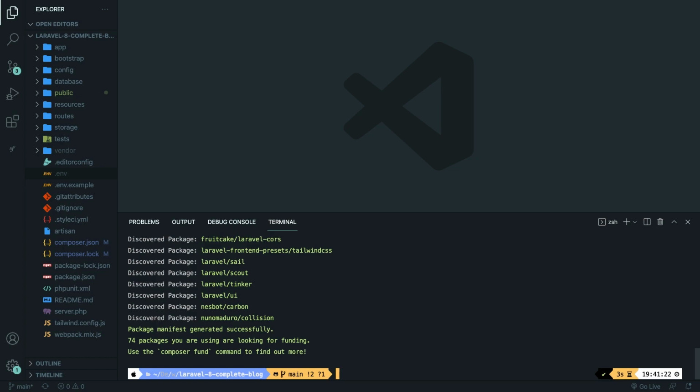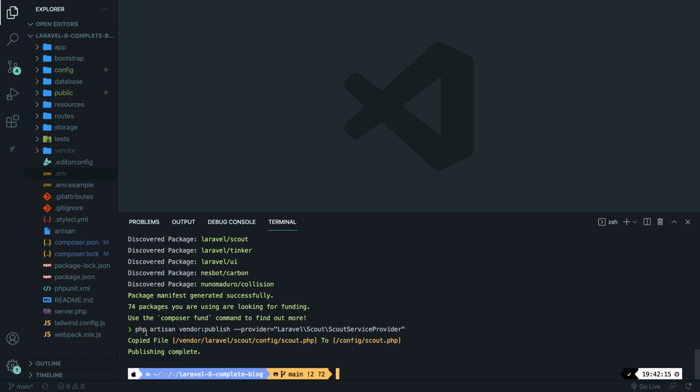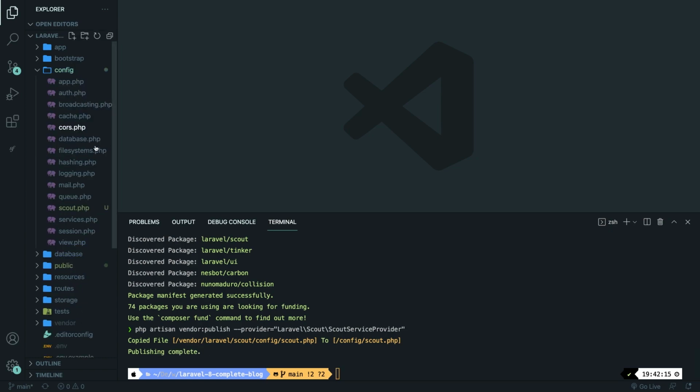Now that can be done by running php artisan vendor:publish --provider=Laravel\Scout\ScoutServiceProvider. If we run the command, you can see that files have been copied and the publish has been completed. So what we can do is to open the config folder. And right here, you can see a new file called scout.php.